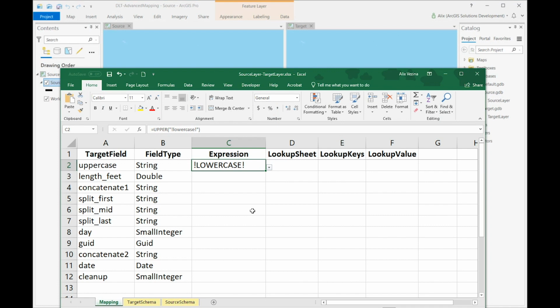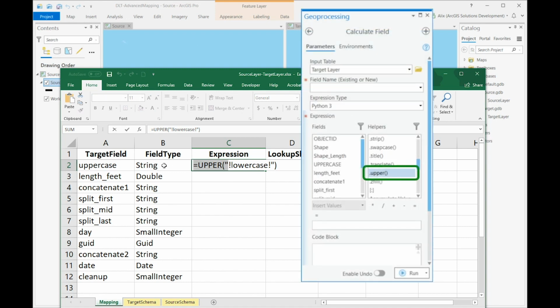So if I need the values from the source field to be transformed to uppercase when loaded into my target field, I will need to use the Python expression with the Python function. So as you can see, I'm actually using one of the Python functions available in the tool here.